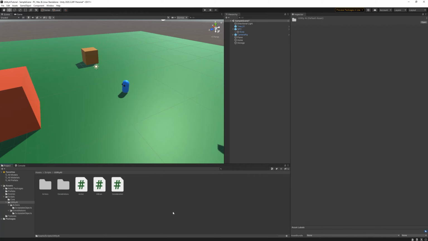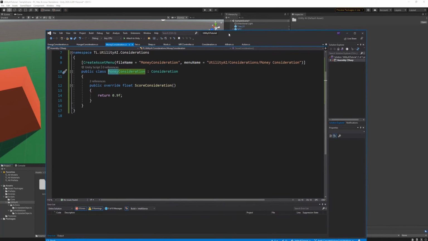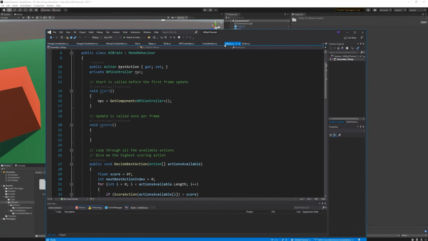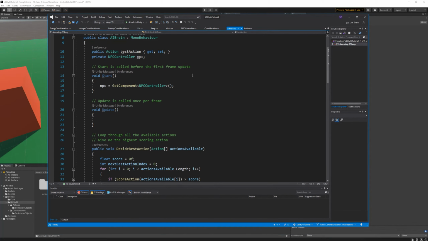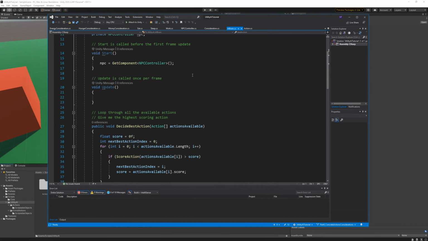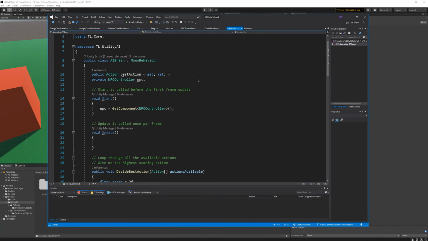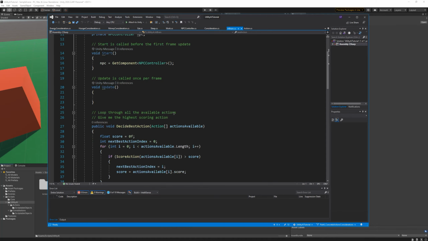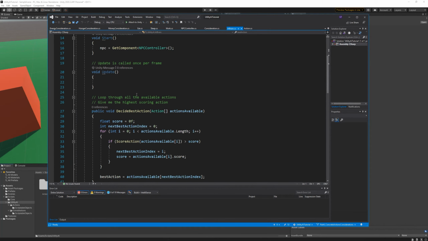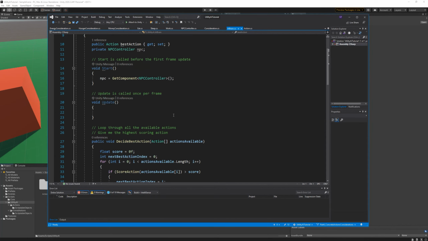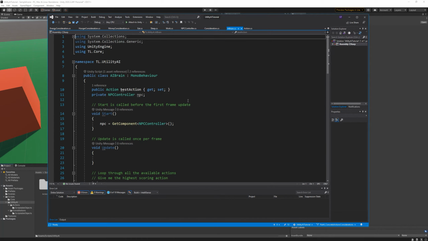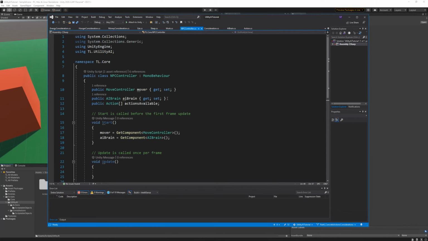An important thing to notice is, even though we have all these actions and considerations set up, let's go look at the NPC controller and the AI brain again. Notice that we don't actually have the logic yet anywhere to tell this NPC, hey, you need to decide an action right now, right? In AI brain, we just have all the logic for scoring actions and picking out the best actions, but nothing telling it to pick out a real action or to kickstart the process of deciding actions, right? Same thing with NPC controller. We don't have any of that yet, so we actually have to code that in.